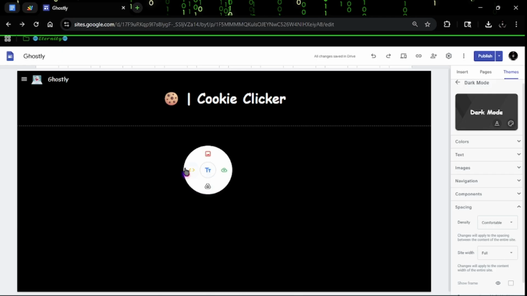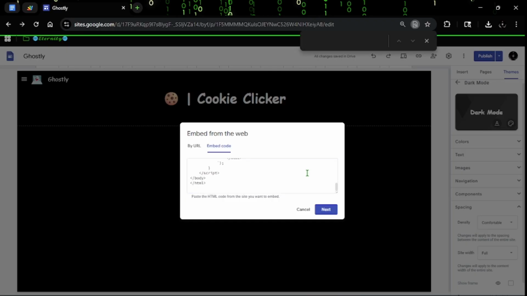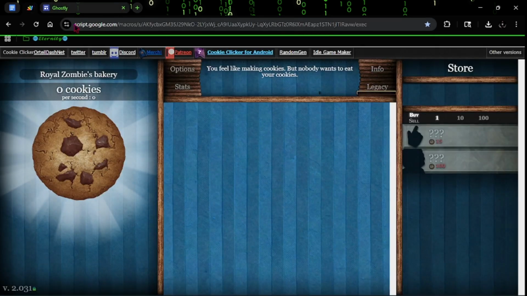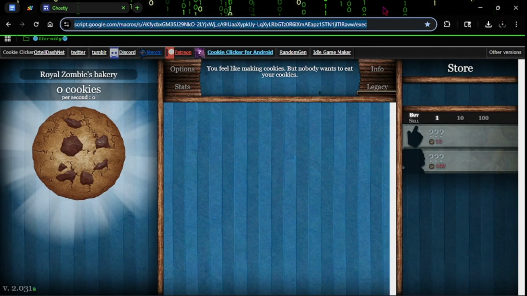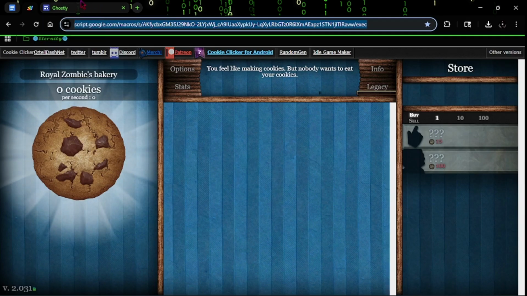Now you double click embed, embedded code, and paste in the code. Don't enter yet. Hit Control F and it will pop up this. Now search up in all caps URL underscore bruh. This is where you want to put in the game URL. For this tutorial, of course, I'm using Cookie Clicker, and here's the URL I use. I'll put this URL in the description for you guys. Copy your URL.